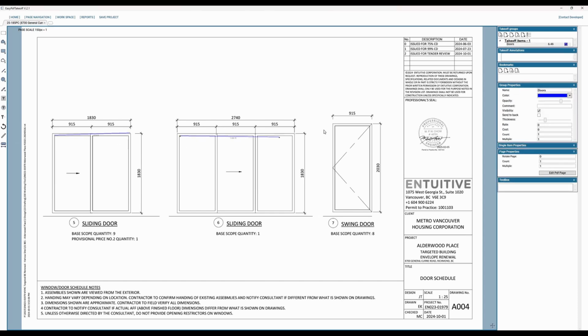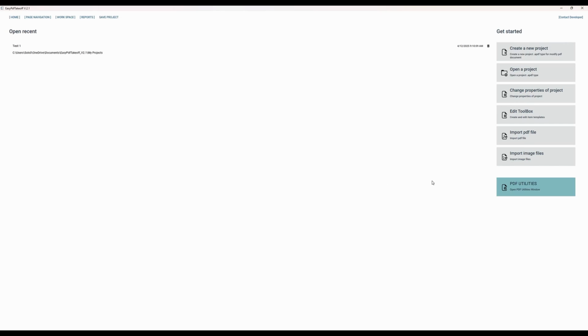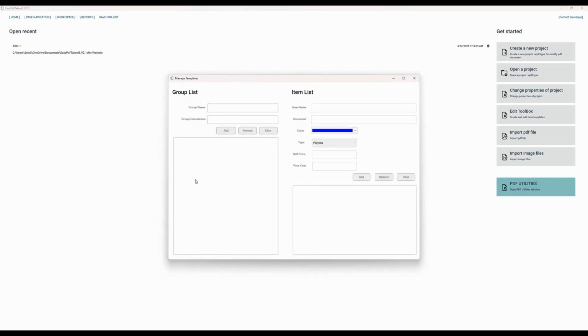And if you're doing takeoffs regularly and you have a bunch of different takeoff items that you're going to reuse all the time, this particular action might take a long time, and you might want to create certain templates which you're going to use. So for this one here, we're going to use something called a toolbox. So the toolbox, it's accessed from this menu here. It's called Edit Toolbox. When you click on this, you're going to get this window that pops up.